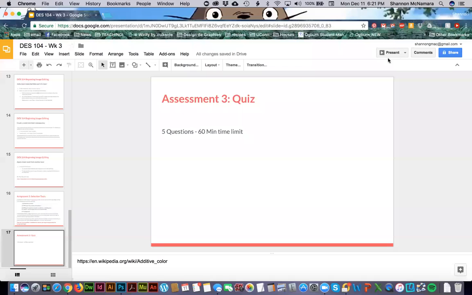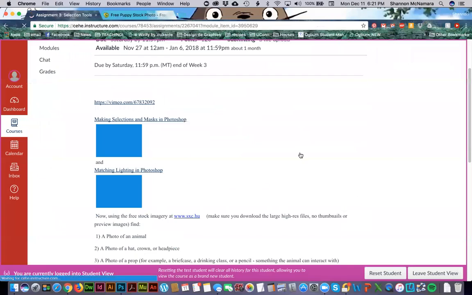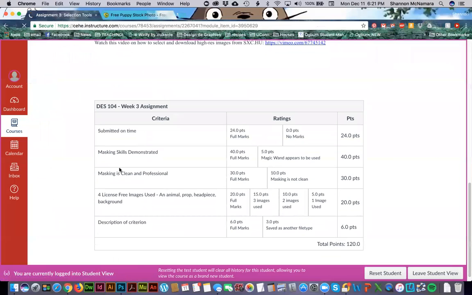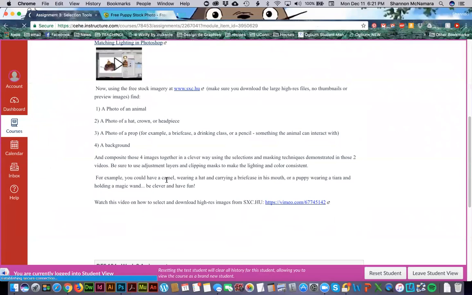All right, I don't believe the assignment tells you what type of a file to upload. I just want to double check this. So you aren't given a file type to upload. I would like to see your PSD files, your Photoshop documents, so that way I can see each of the four layers that you're working with, and I can see how you have put it together. So please upload your Photoshop document when you are uploading this assignment.